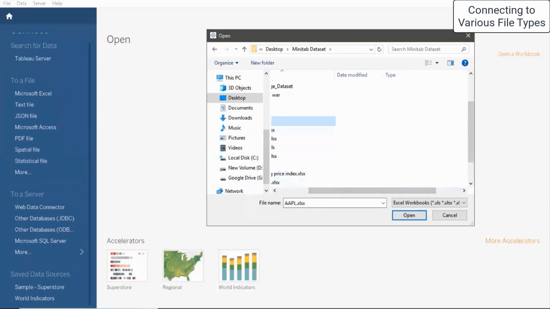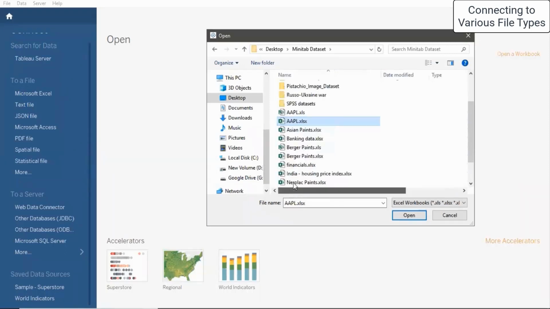XLSX format that we have here is Microsoft Excel format. So when you click here on the drop down list, it will show you which are the Excel workbooks that you can import. So it also imports the macro file also, XLSX. Okay, I'm importing the Apple's price data here.